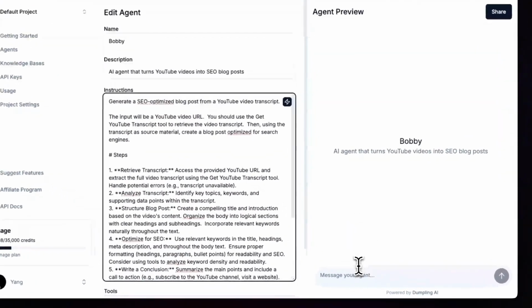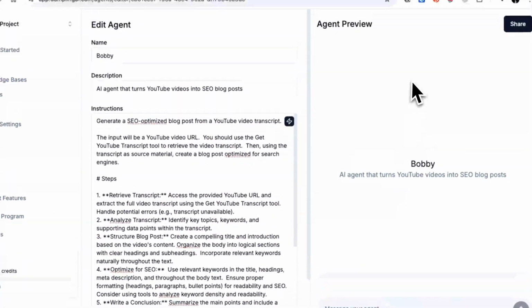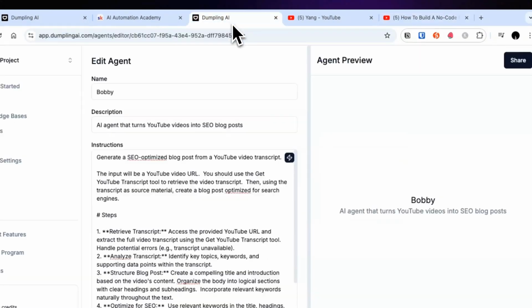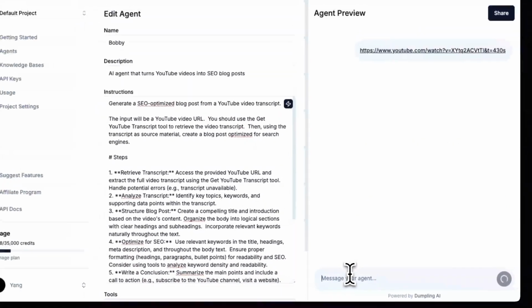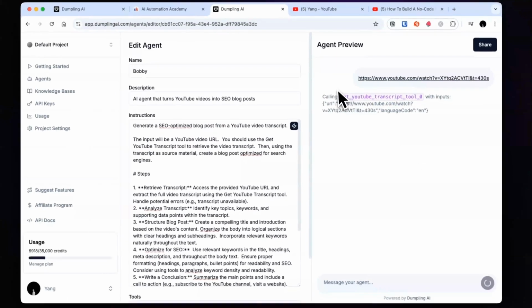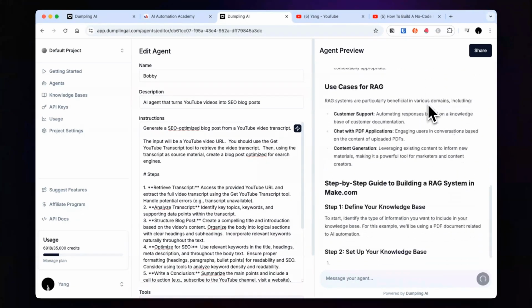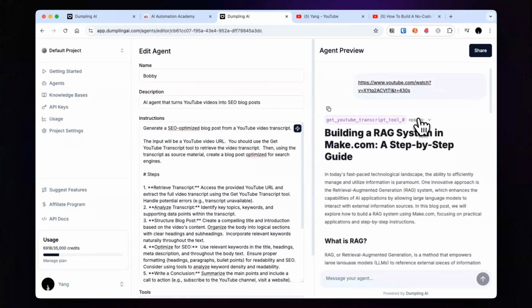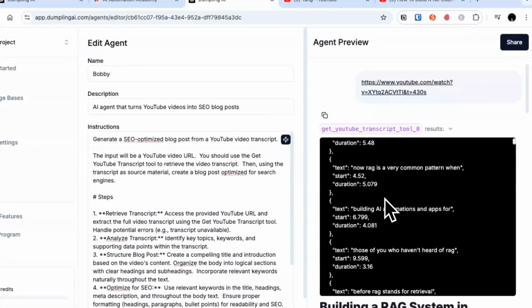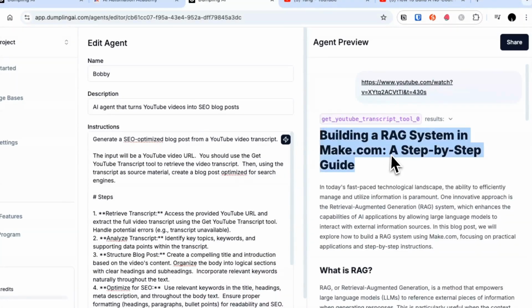Awesome. So you can start testing on the side here as soon as you've saved your agent. So here, I'm just going to, again, copy in the URL of my YouTube video. I'll paste that in here and it should get to work pretty quickly. So it's calling the get YouTube transcript. It's got the transcript and it's writing the blog post. So it's all actually quite quick, but behind the scenes, it's actually gone to YouTube, pulled down the transcript, which you can see here if you click into the results.